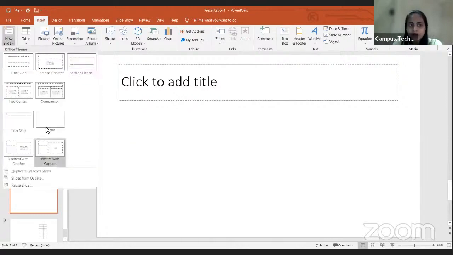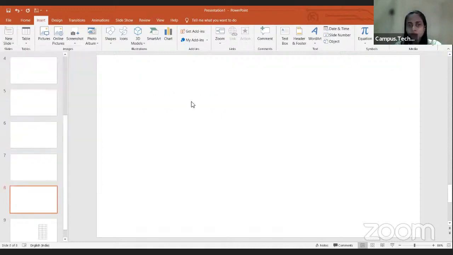Then we have the next option, that is blank slide. If you are going on the blank slide, it is an entirely blank slide. You can do anything. You can write word art, you can insert any picture, any 3D model, smart art, chart, anything you can do in this blank slide.